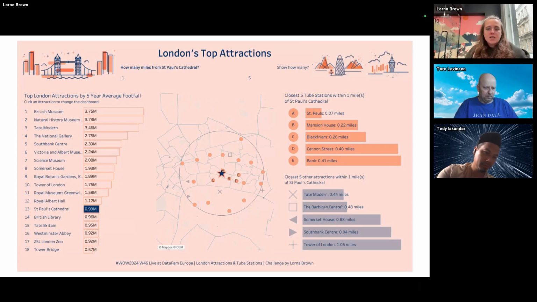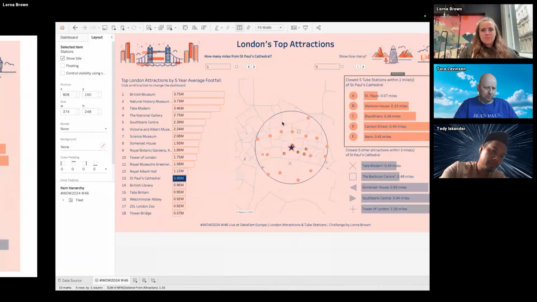So today's challenge is this one: the London attractions. Obviously, you can see there's a small map in the middle, but there are also other hints and tips along the way in terms of how we actually get that map to the functionality that we need it to have. So if I just switch over to my actual Tableau workbook.